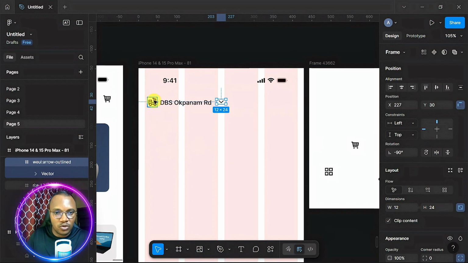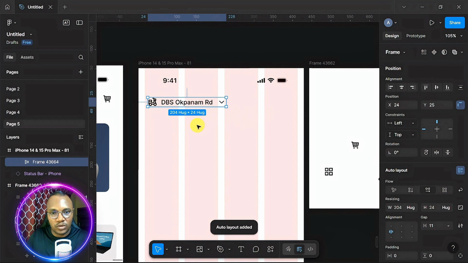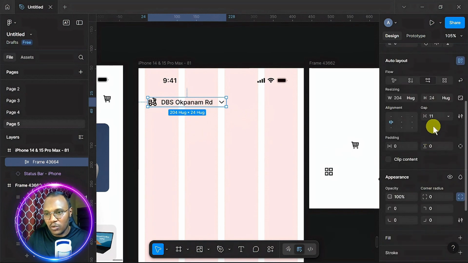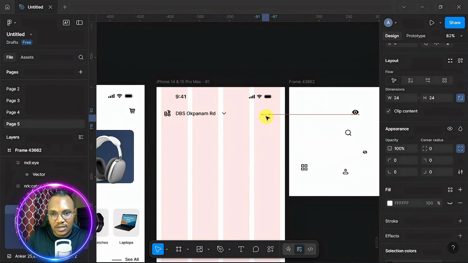So the next thing I'm going to do is to click on this and this and highlight the three of them. I'll give them auto layout, Shift A to give them auto layout. I'm now going to come to my spacing here, then I'll work on my spacing. I'll say 16, spacing of 16. So the next thing now is to bring my cart inside.